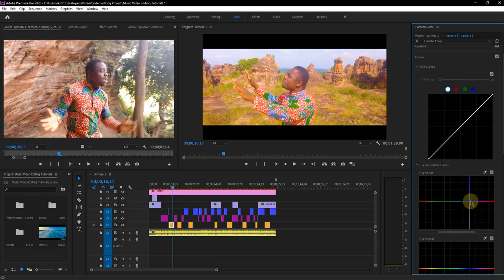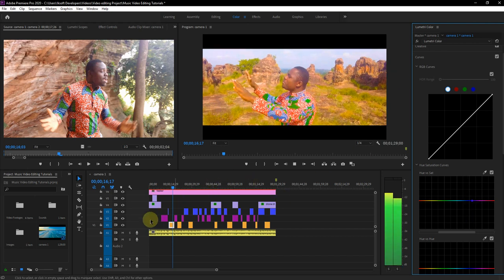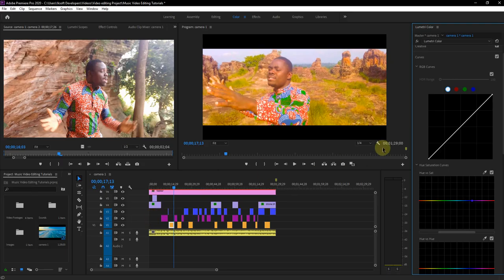Good. I think this is good. I love this. You see, I really love this. But you can decide to work with a color correction however you want it. It depends on whatever you want to do. I'd like to increase this a little bit. That is the green. I love this.